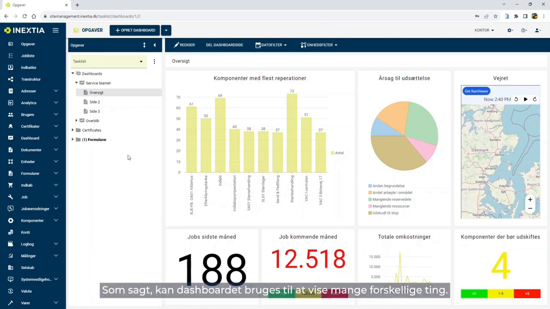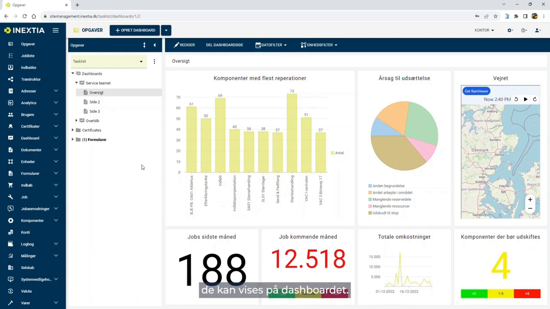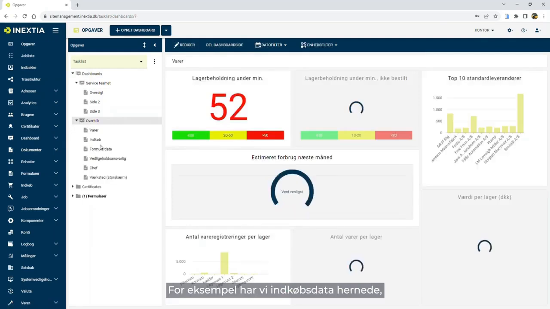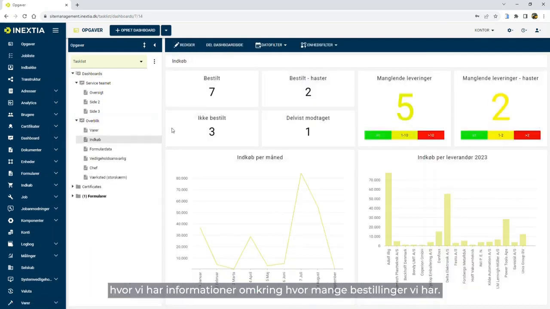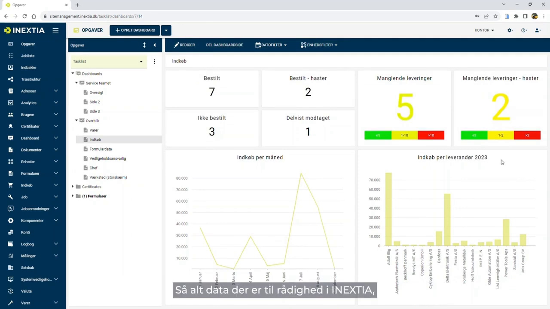As mentioned, the dashboard can be used to display many different things, and all the data you have available in your INEXTIA can actually be displayed on the dashboard. It can be data from forms, it can be job data, it can also be purchasing data. For example, we have some purchasing data down here, where we have information about how many orders we have, how many orders are urgent, and if there is anything pending to be ordered. It could also be some missing deliveries, for example, that we were interested in looking at. So all data available in INEXTIA can easily be made available on our dashboards.